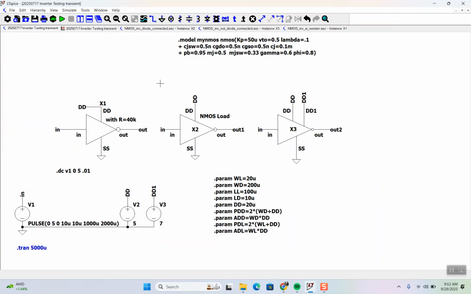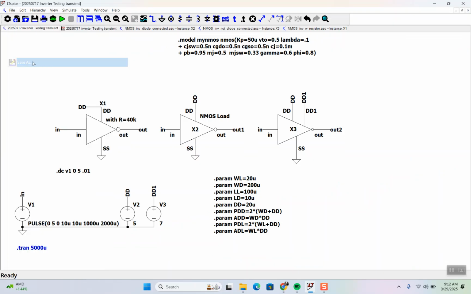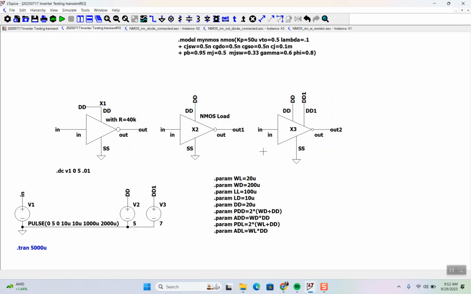Now, one way to test that is through the ring oscillator. I'm just going to use this. Actually, we'll use this one. Okay.